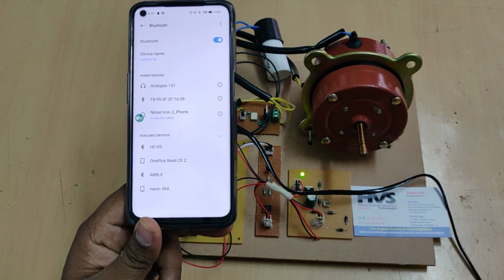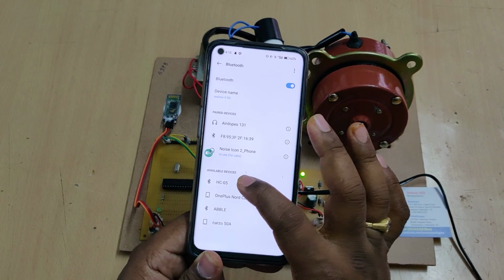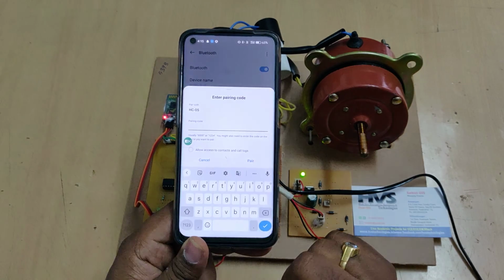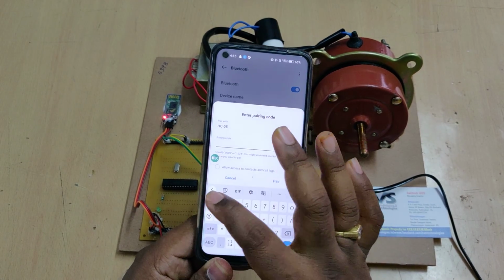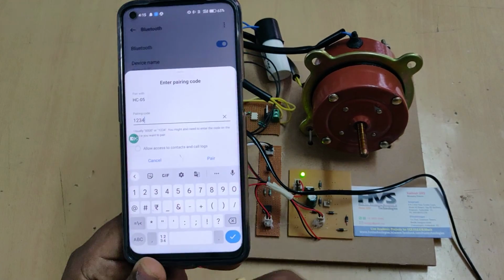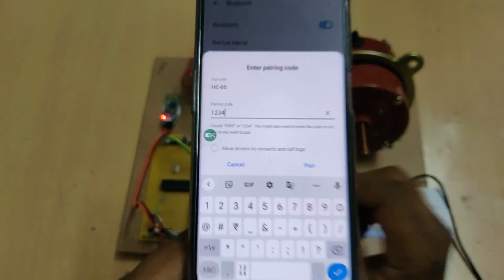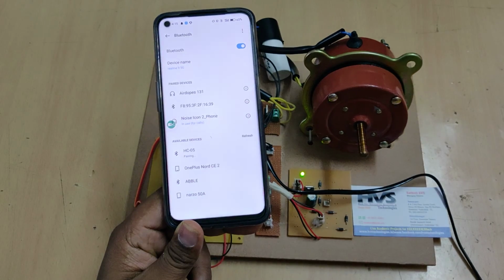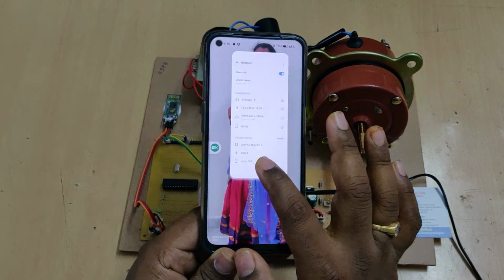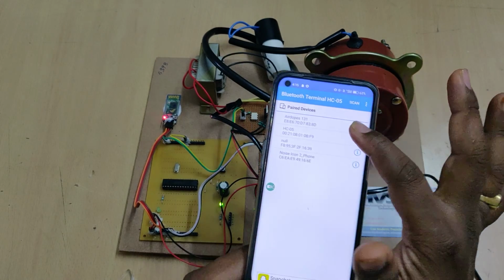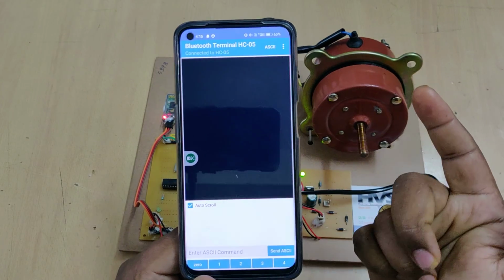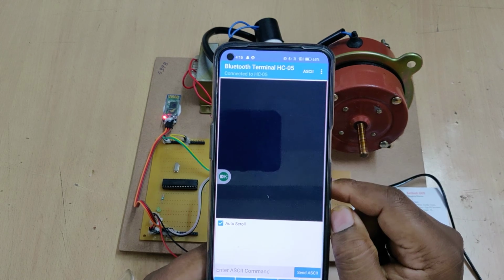When you are executing this project for the first time on your mobile phone, first of all we need to pair it from these settings. It will ask for the password. The password is 1234. Pairing was done successfully. Now go to the application. After pairing from the settings, you can see the HC05 over here.